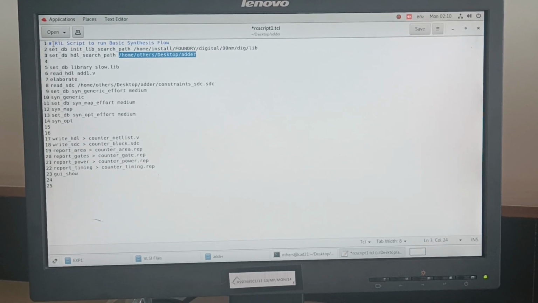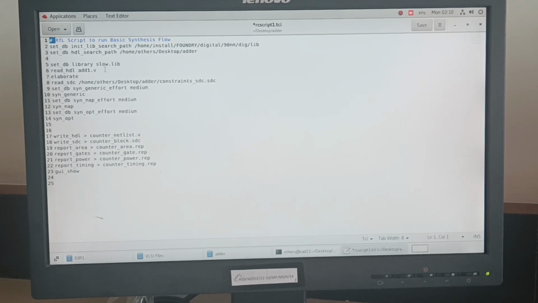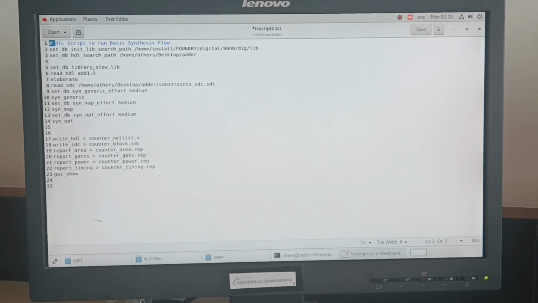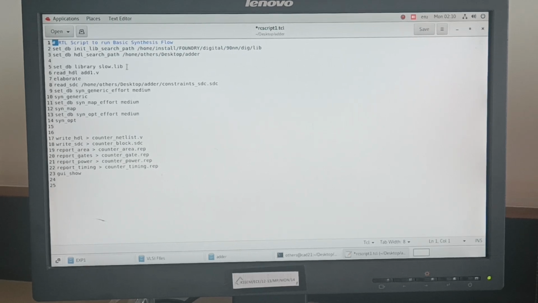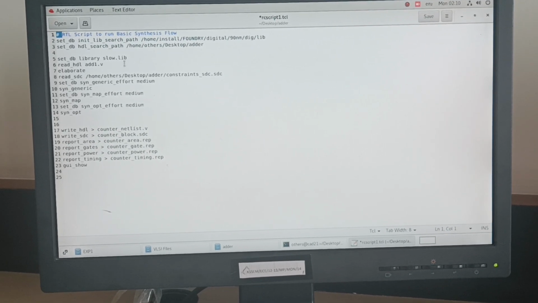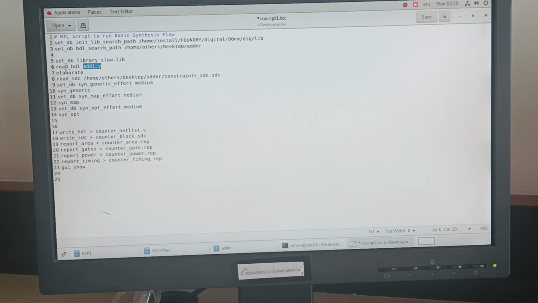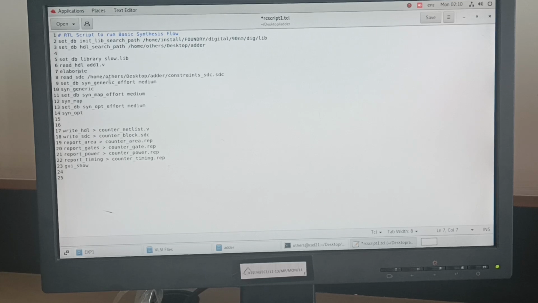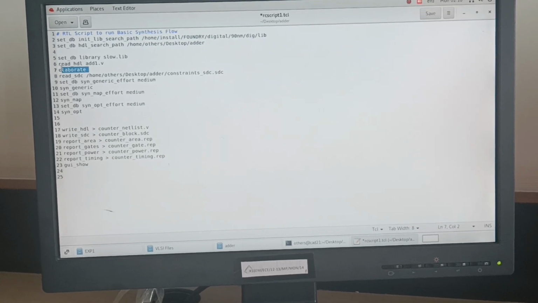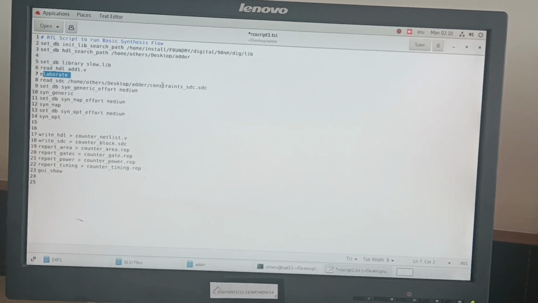Whatever we have written after the hash is considered as a comment here. Then set db library slow.lib. Slow.lib, fast.lib, there are two kinds of library we have. Slow.lib we are selecting, and then add1.v is the file name that I have to read, and that is the HDL file. After that, I am going to elaborate this design, and the constraints file I have to incorporate.